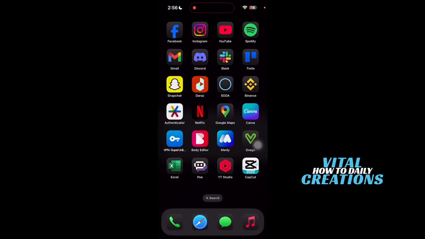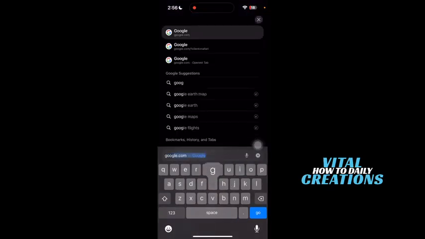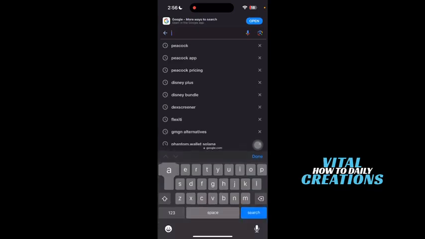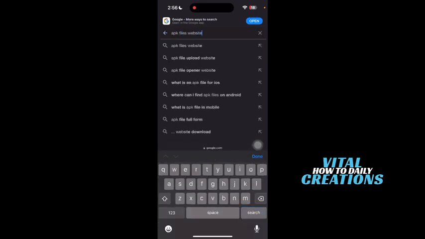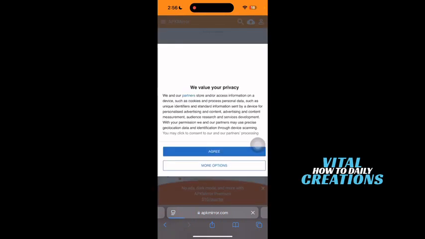So first of all, you just have to open up your internet browser and go to google.com, whether you're on your mobile device or computer or laptop device. Just search for APK files website. So here you can just click on the first link. This is a trusted website. Make sure you are going to a trusted website.